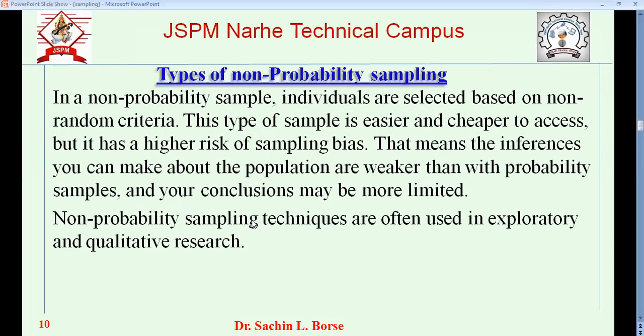As I mentioned already, in research there should not be any bias. Like the example of mangoes coming to the company, you should not purposefully select the good mangoes or the bad mangoes, but randomly select them, without bias. But in non-probability sampling, we don't select randomly, maybe because of some issues we are not able to do that.